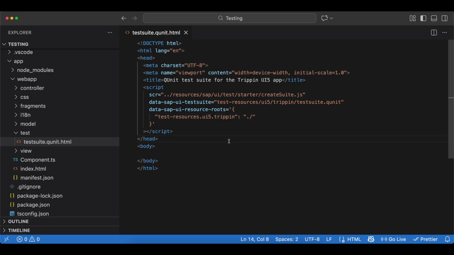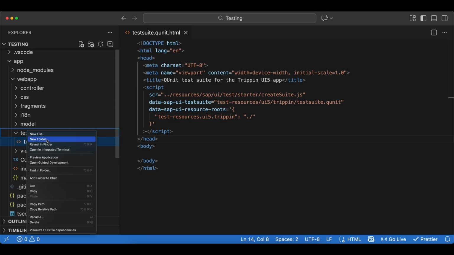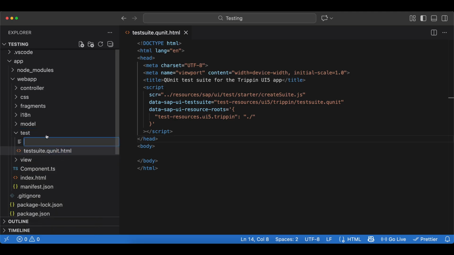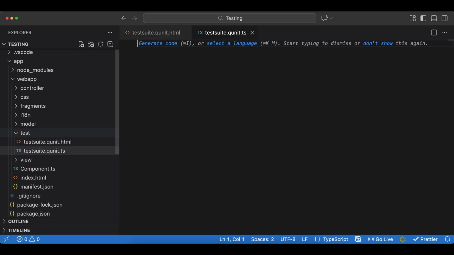Now let's save this file and also create our TypeScript module, which will be named very similarly, testsuite.qunit.ts. And here we will simply export default an object which will hold our test suite configuration. And first we need to give it a name. Let's call it QUnit test suite for the trippin app.